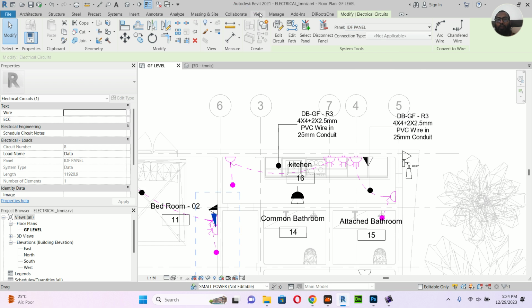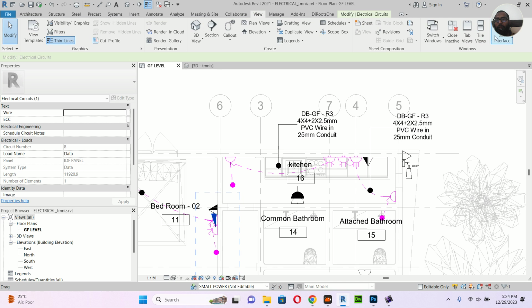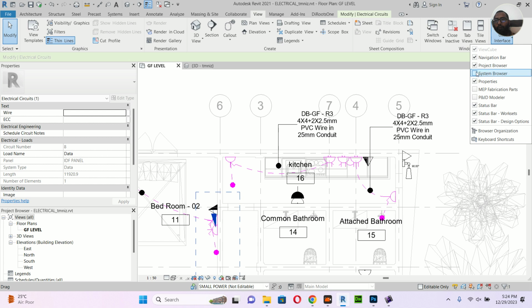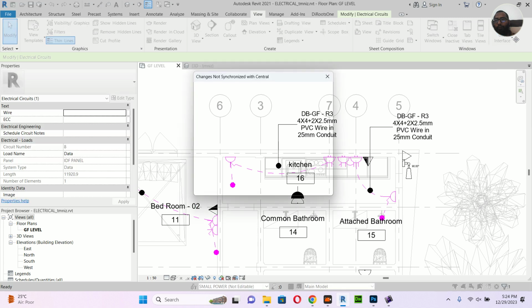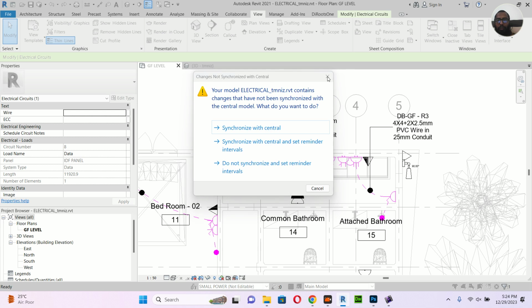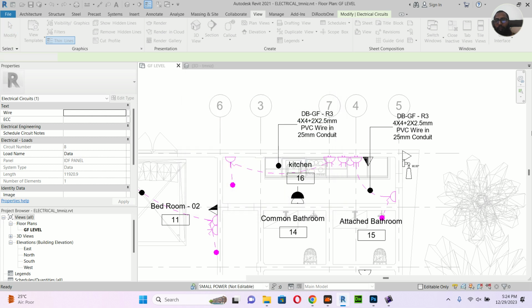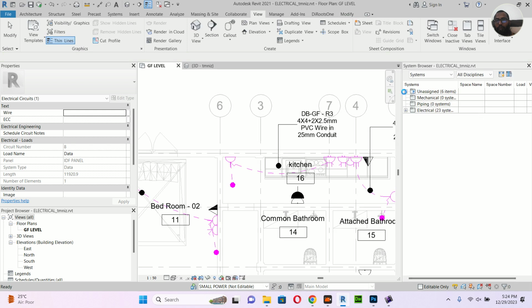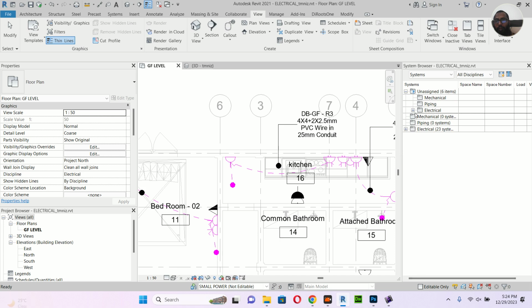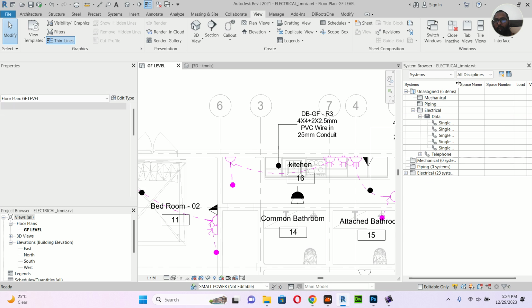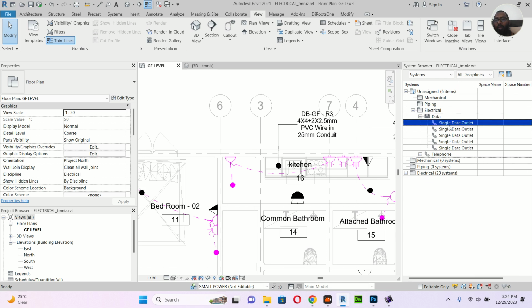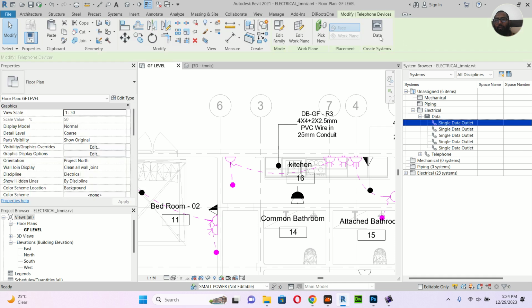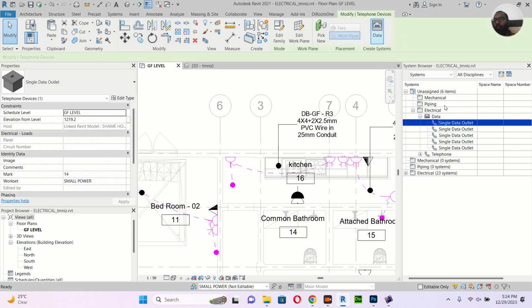For the easy way, you go here to View and use a reference. You call this System Browser. I don't want to save now. In this System Browser you will see here in Electrical, this data is unassigned. See this one. No need to go one by one, just select here, and it will become data. That's all you have to do. No need to do too much work.